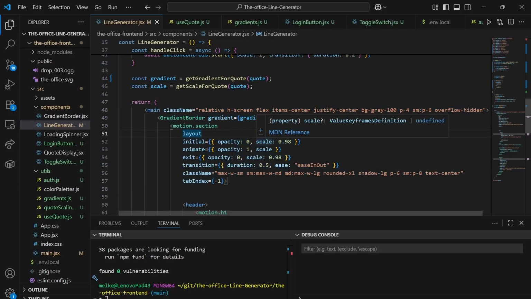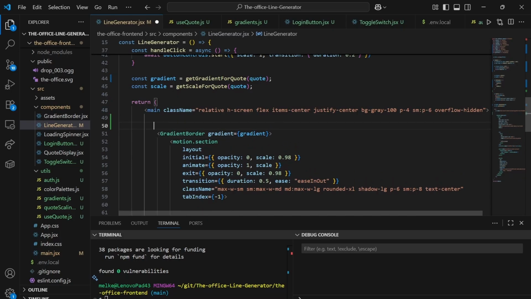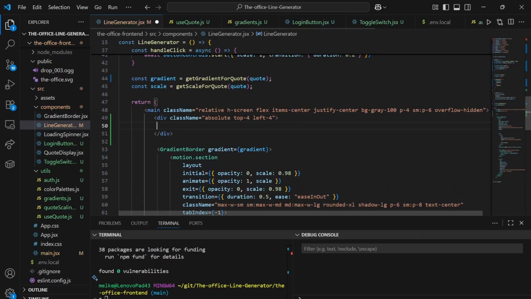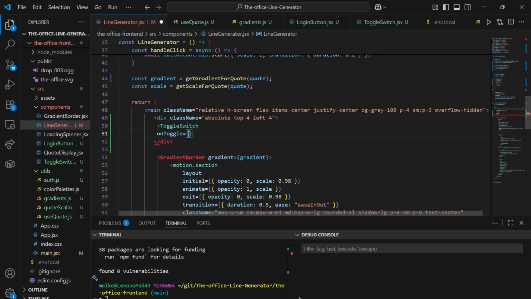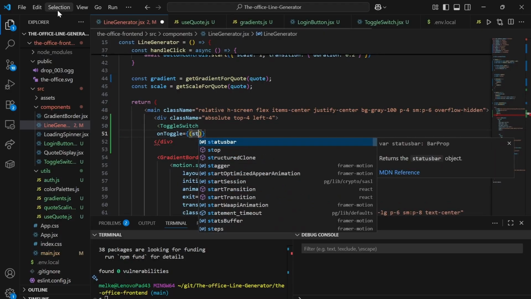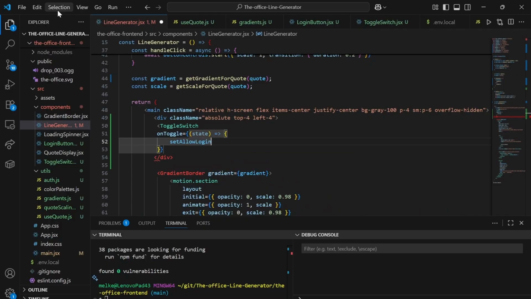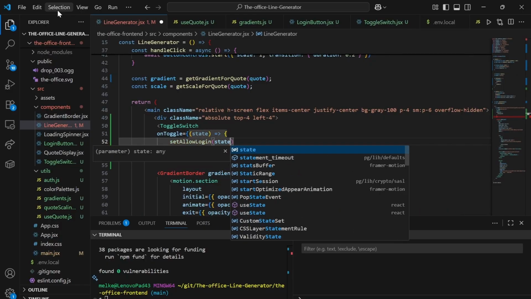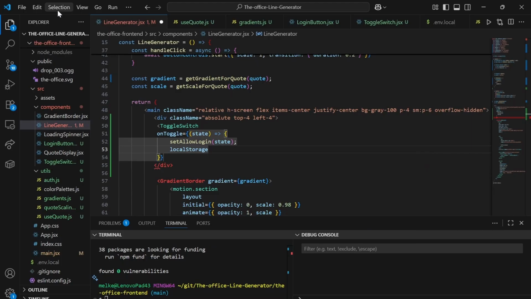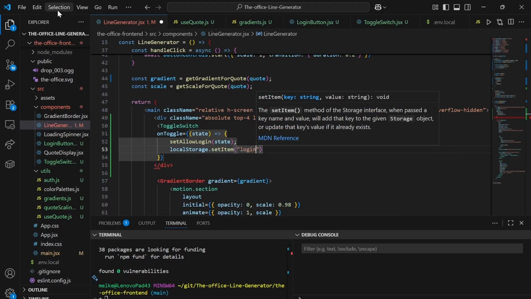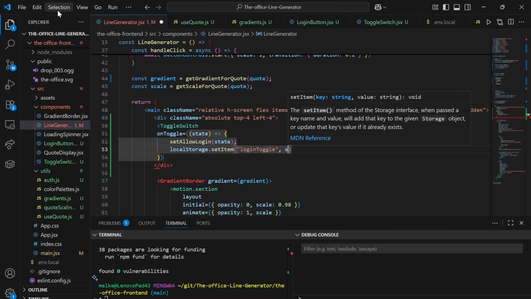Now the first thing we're going to add is our toggle switch, and it's going to be just outside our main here. So we are going to create a div with some class names of position absolute, and it's going to be in the top left corner like this. Inside here we're going to add our toggle switch component, and we're going to set its on toggle to be, let's see, like this state variable, and we're going to set if we are allowed to log in or not based on the state, and we're going to also store it in local storage with the same name as we used earlier, login toggle, and we're going to set the state.